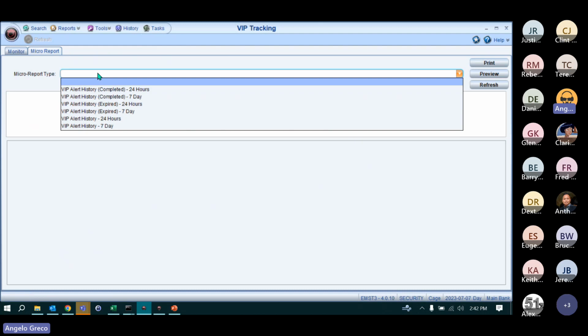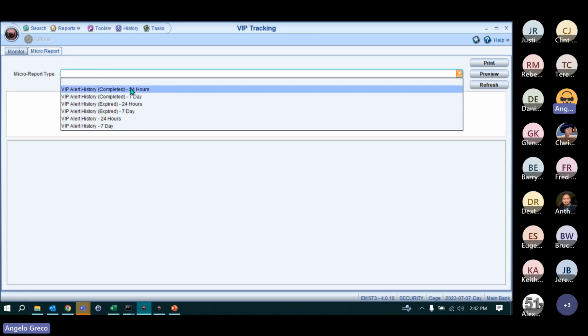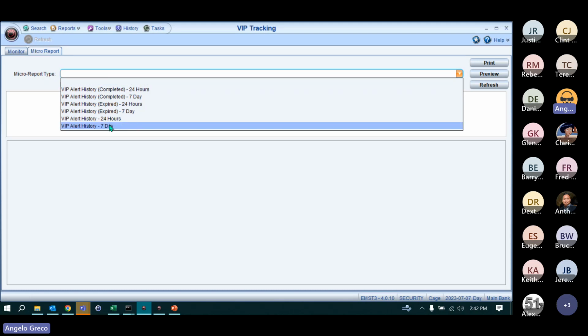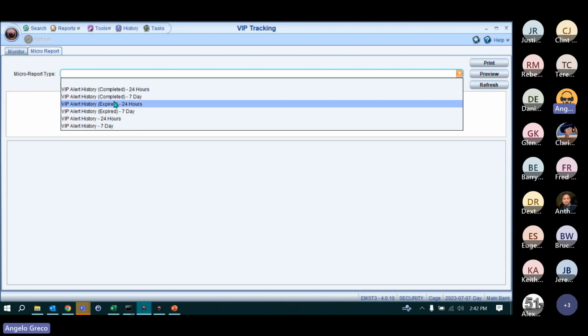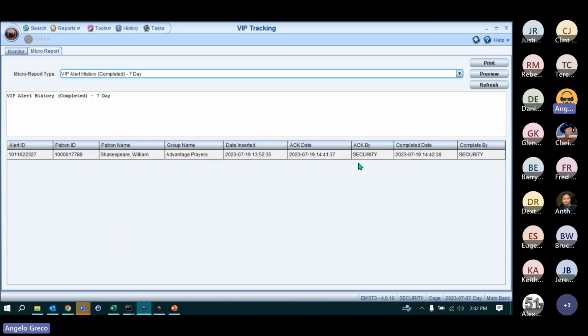Any micro reports through here? Yep. And then you can look at micro reports as well for the VIP tracking. So you can look at alert history. Completed, expired. Let's see, completed. Yep. So I just completed that one. So it goes into the micro report. And you can print these out and preview them just like a regular report.